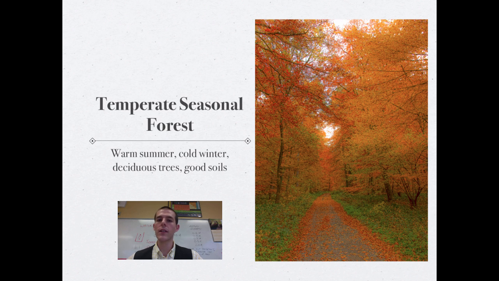So the trees in these areas are going to put out leaves that they will drop every fall, and then they will have no leaves throughout the winter. That is to protect them from freezing and from water loss, and then as spring comes back on, they grow their leaves and go through the cycle again.